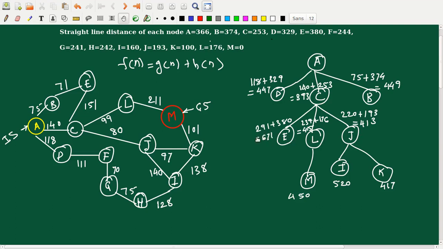For calculating the heuristic value of E, I'll take into consideration G of n. G of n will be calculated for node E as 140 plus 151. So I'm getting 291, plus the straight line distance of node E that is given to us in this problem, which is 380. So as I add G of n plus H of n, I'll get 671.